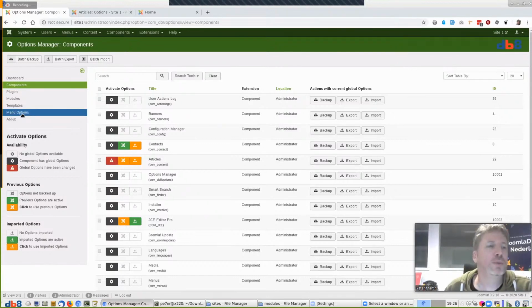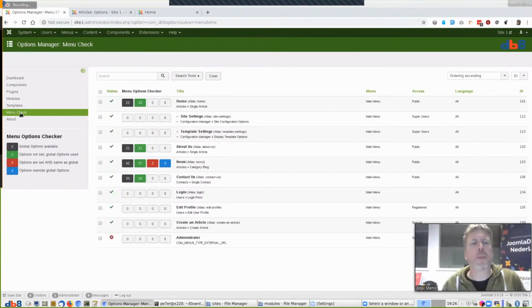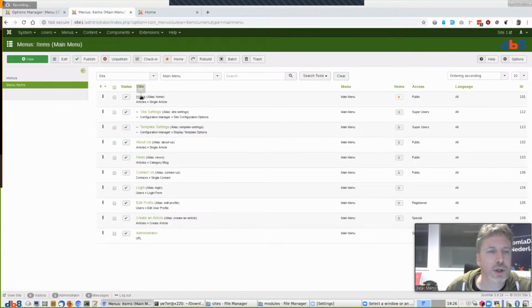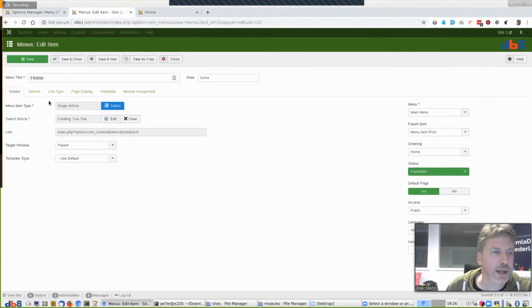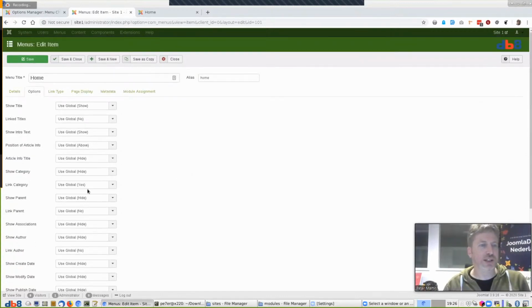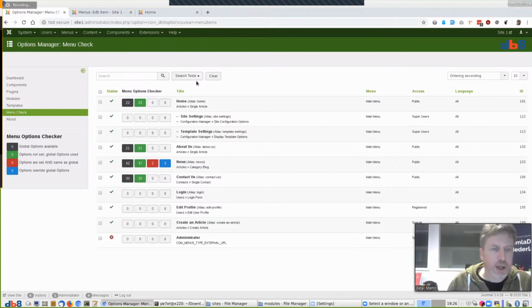So I also have an option called menu options. And when you click it, you can see all the settings that are in menu items. So the homepage has 22 global options available. Let's go to the front page. So content, menus, main menu, front page. The options, these are 22 different options that you can set. And if you go back, you can see that 22 options are available, and 22 are just the same as global because they are set as global.